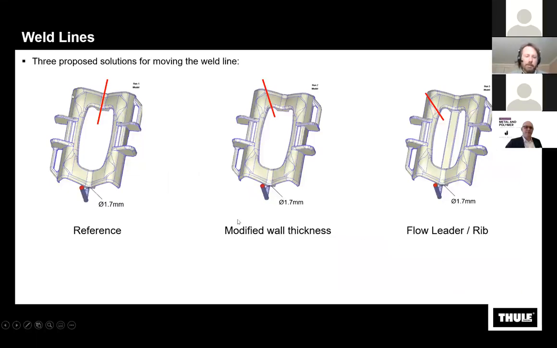So what did we do? We proposed different design alternatives, and the reference here with the red line marking where the weld line ended up approximately. We had a scenario where we modified the wall thickness. So we actually made one side of the part thicker than the other, and just a little bit. It didn't affect the part, let's say, significantly. It didn't add a lot of weight. It didn't affect the warpage of the part that much, but it pushed the weld line to the side.